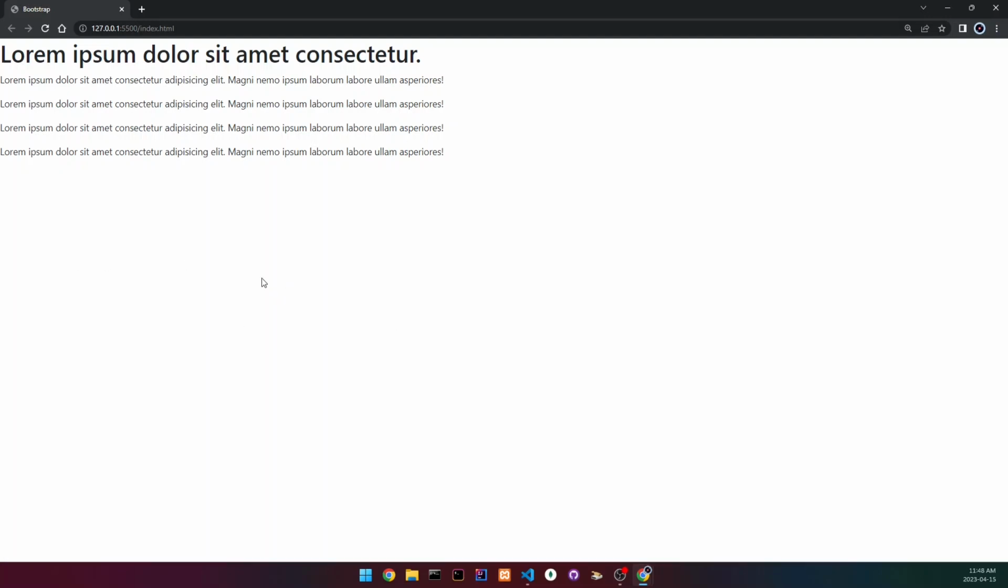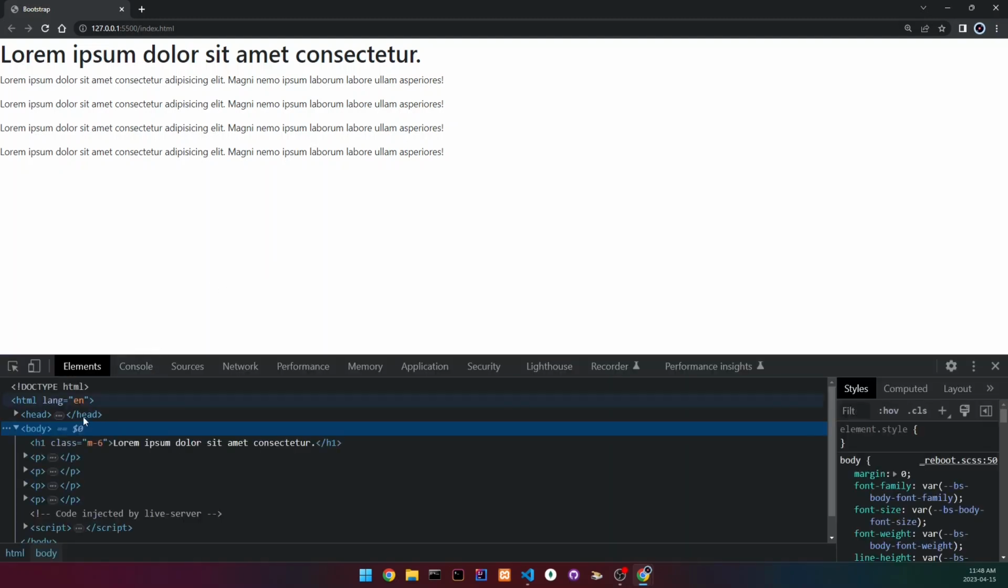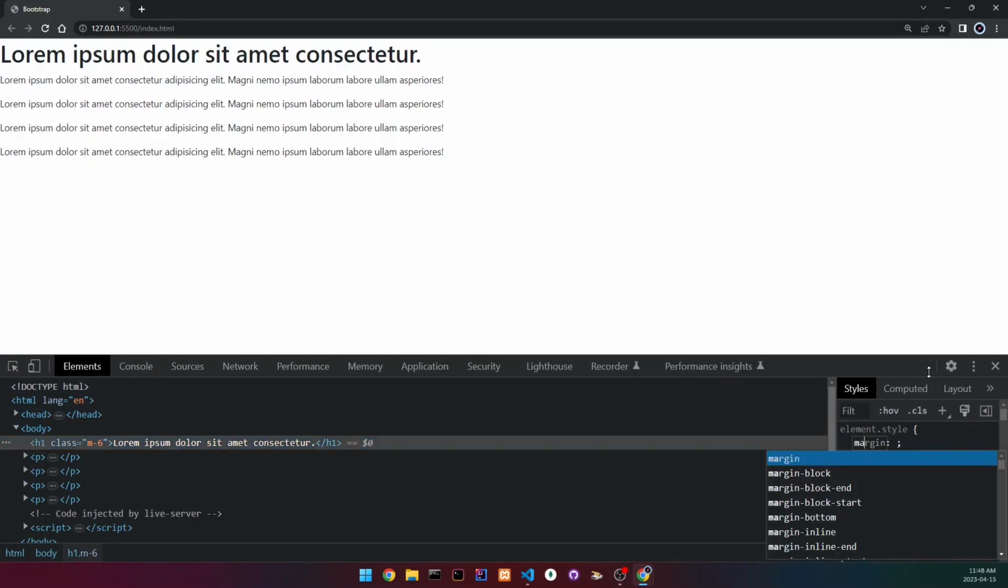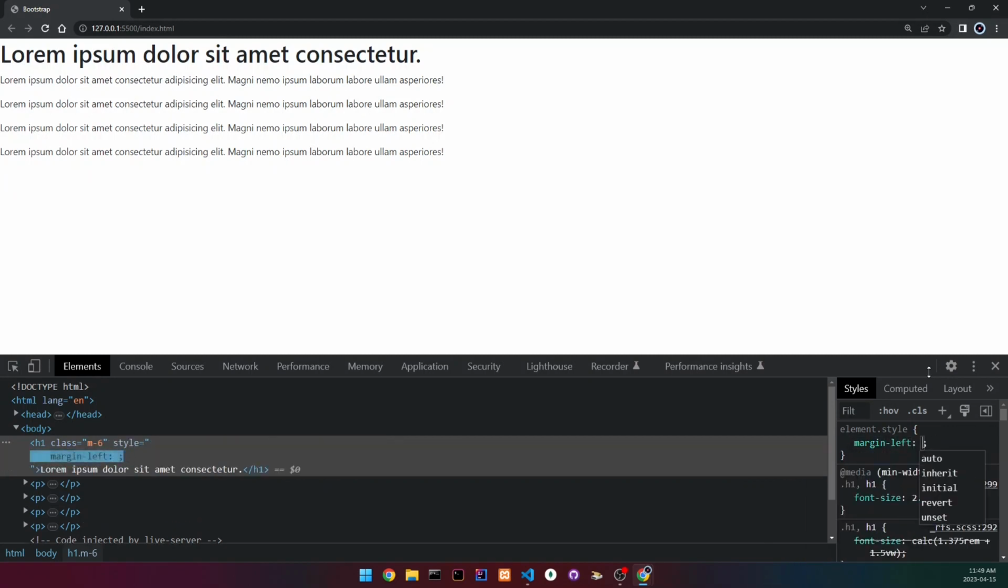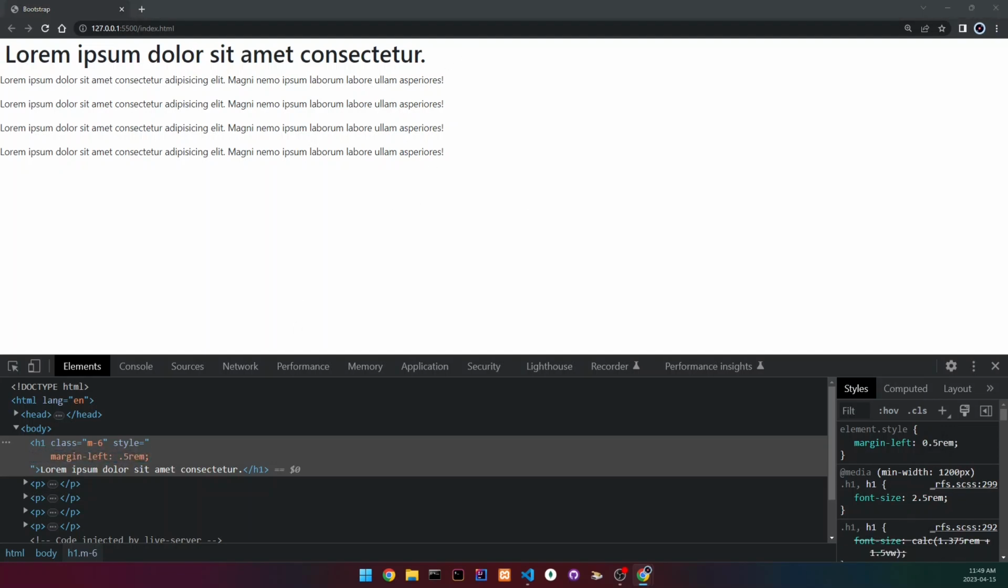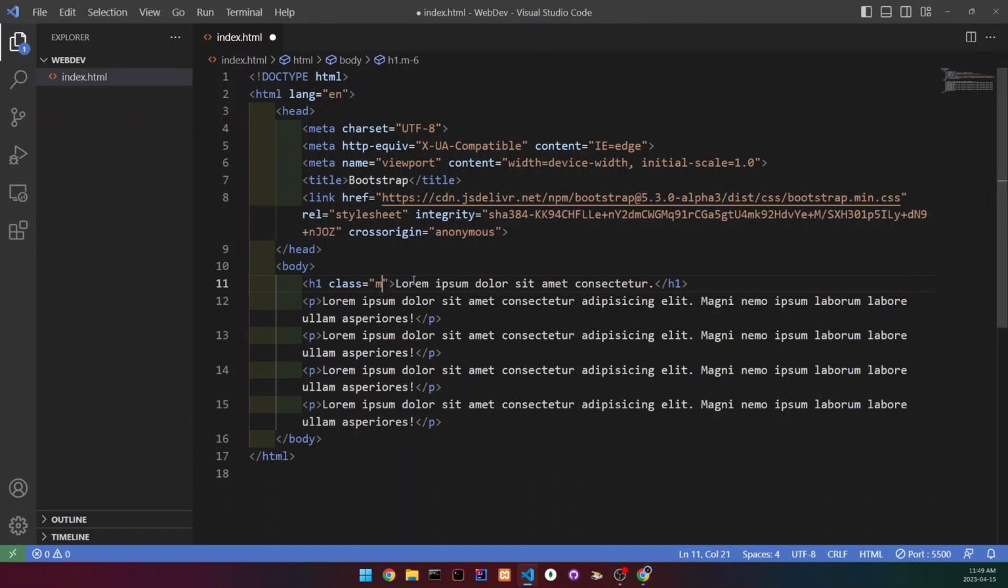But now, what if you wanted to add margin to only one direction instead of all of them with Bootstrap? So let's go back to our H1 here. And let's say that I wanted to add only a margin of left and set it to, I don't know, 0.5 rems. So something like this, instead of just adding margins to all the directions. Well, what we could do is go back here, and now we're going to have to learn some stuff.